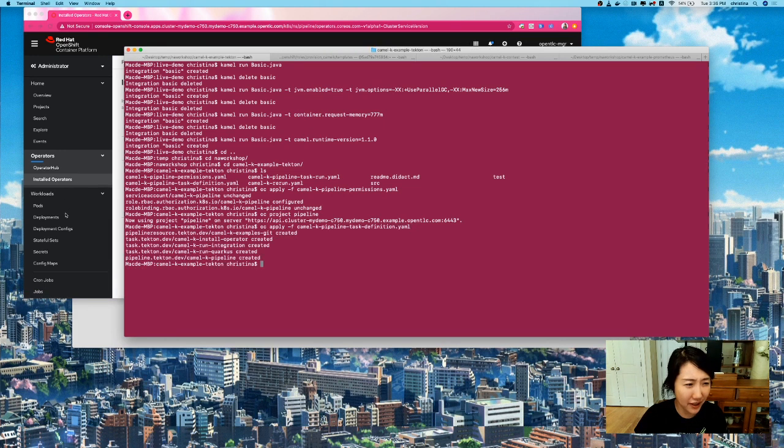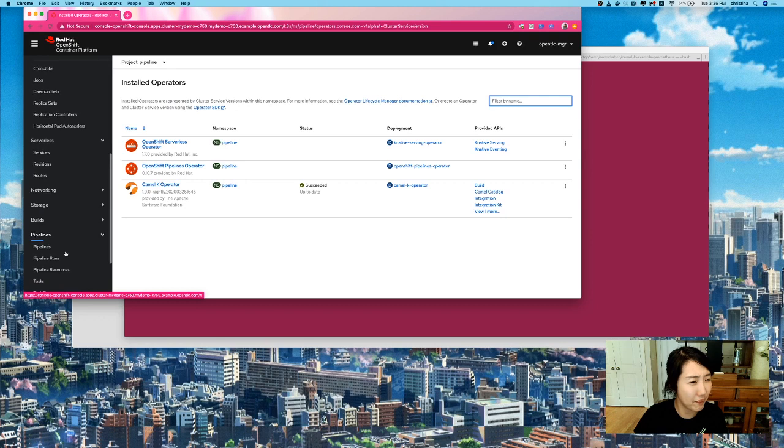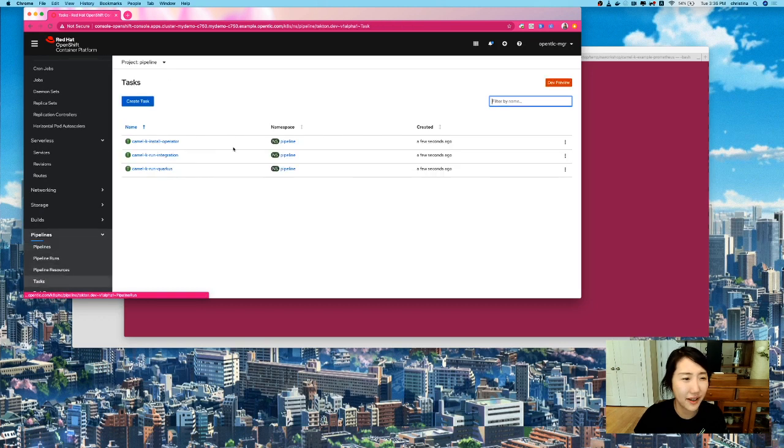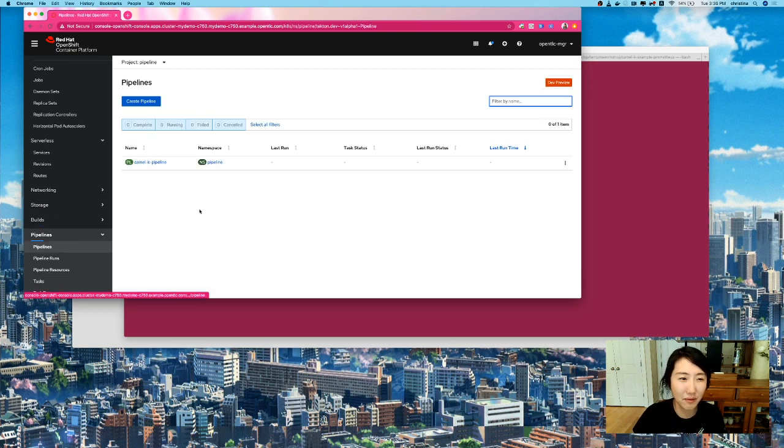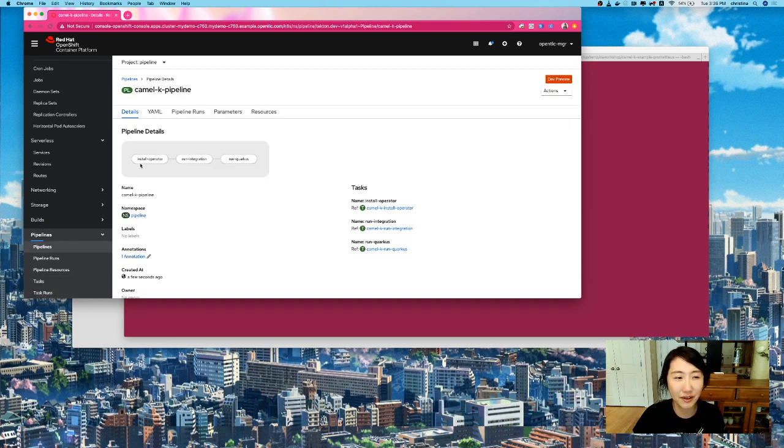So basically what I did was I created a bunch of tasks and pipelines, right? So what is a task, right? Like this is the pipeline. This is what it looks like visually, right? So I'm running a pipeline. It first installs the operator, and then it creates an integration, and then it creates another integration, which is running Quarkus. So there are like 3 of them, right?